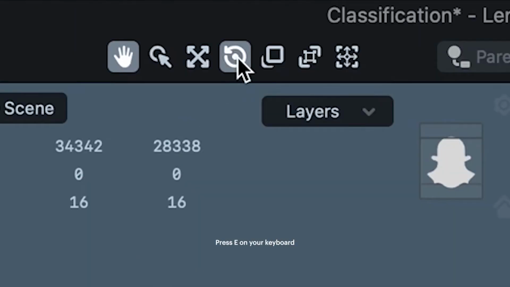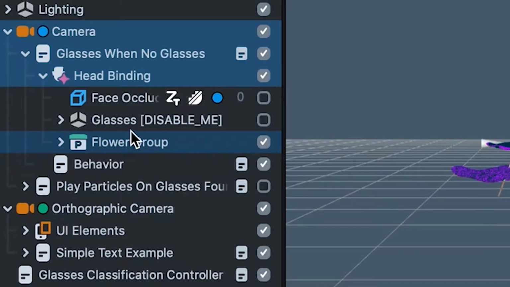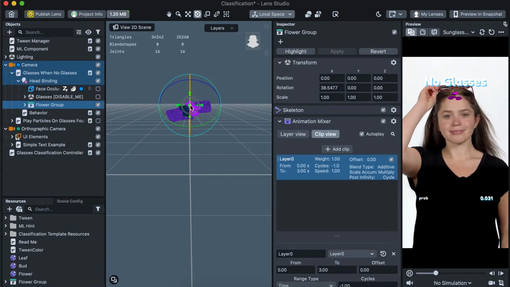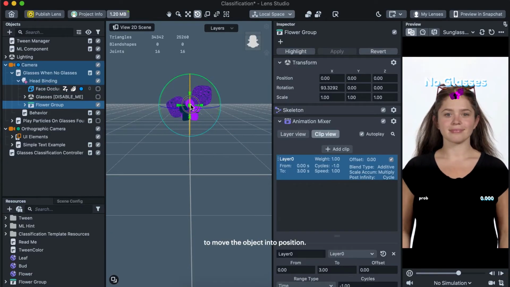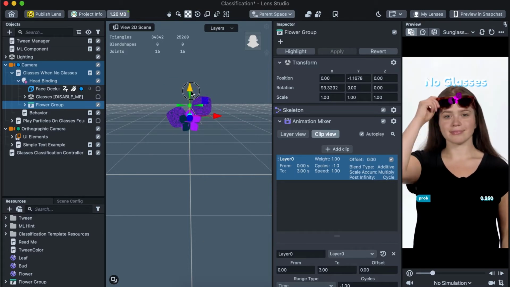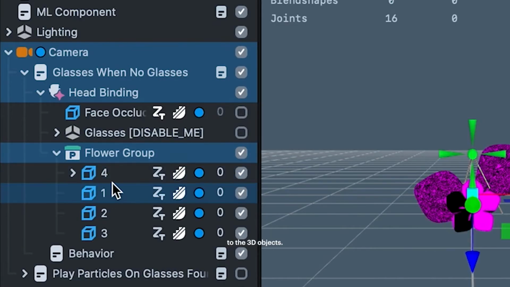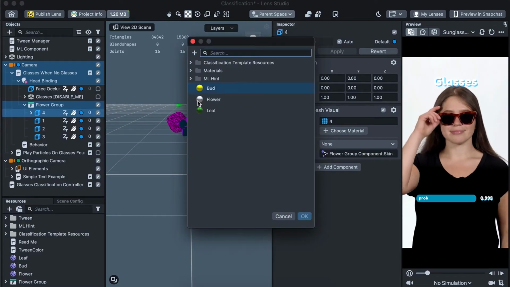Press E on your keyboard to rotate, and W to get the arrows to move the object into position. Once I'm happy with the placement, I'm going to add materials to the 3D objects.